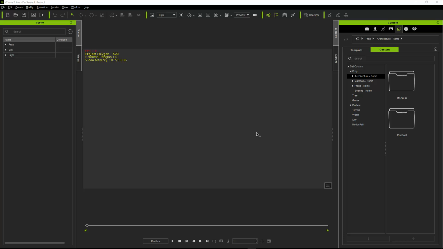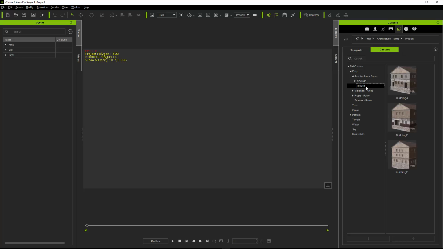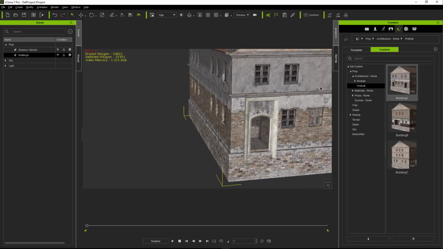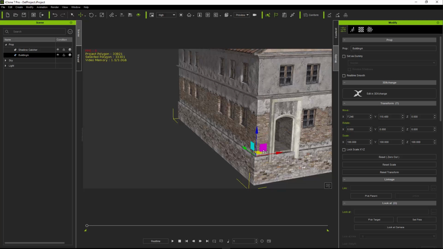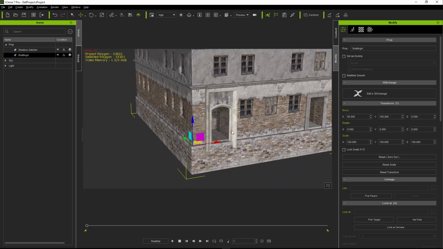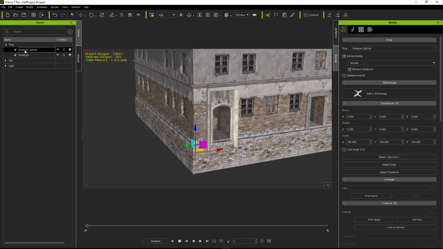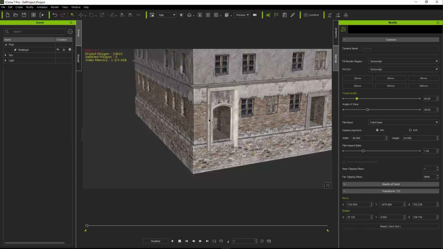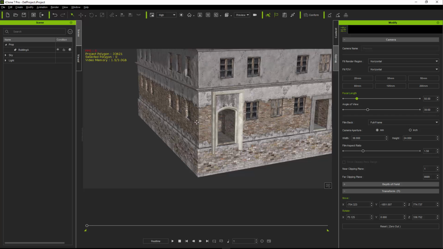So let's start making a small scene using the architecture that we have in the pack. Go to the Architecture Rome rollout, and let's just start with a pre-built building. So I'm going to drag in building A. Okay, and let's just make sure it's snapped to the grid. We have that shadow catcher object. I'm just going to delete that so we just have the building A prop in the scene.